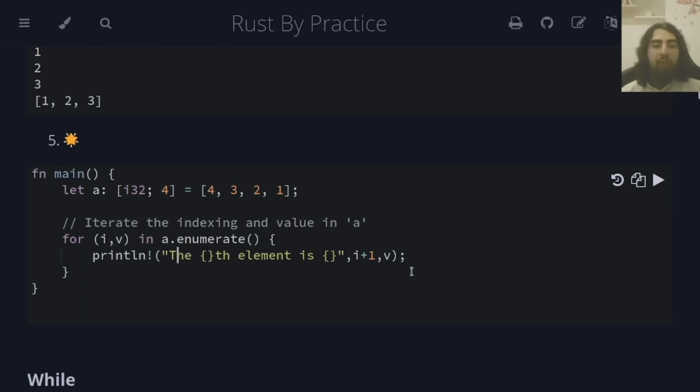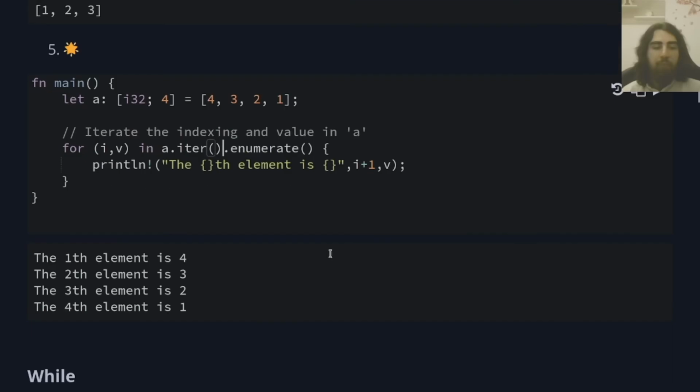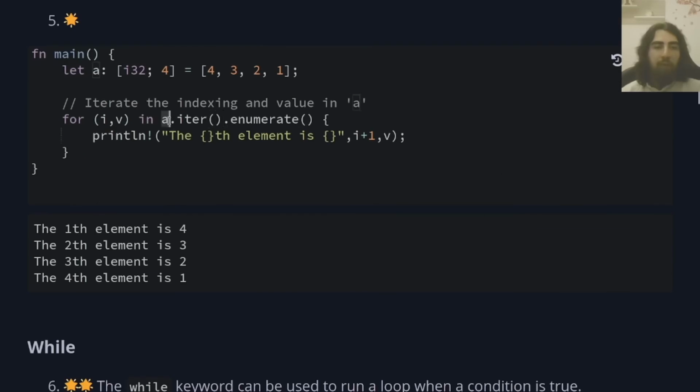And it will then just print out the index, but we increment it by 1, and the actual value. And of course, we have to put a into an iterator. So let's see. Like that. So we have to first put a into an iterator, and then we can call this enumerate method on it, because the enumerate method is implemented in the Iterator trait. We'll take a look at that later.